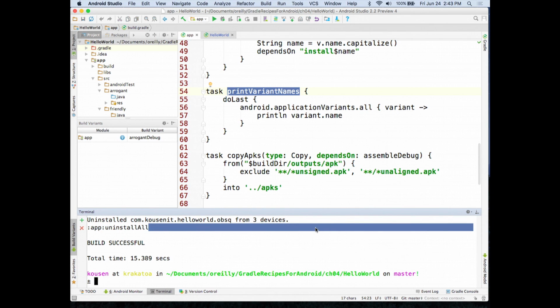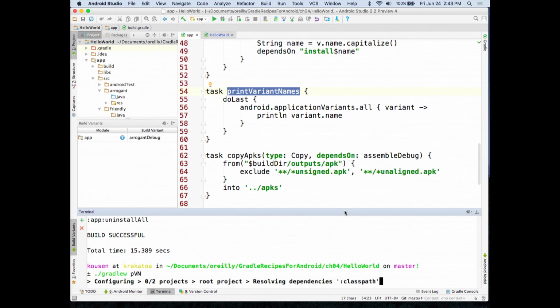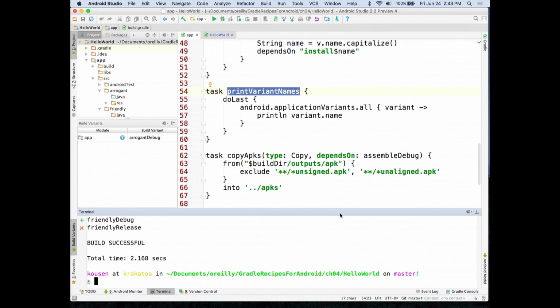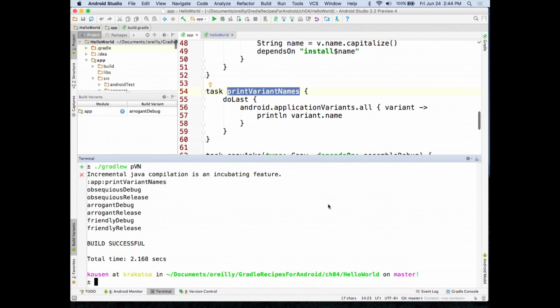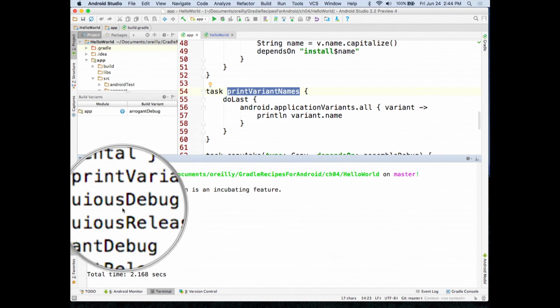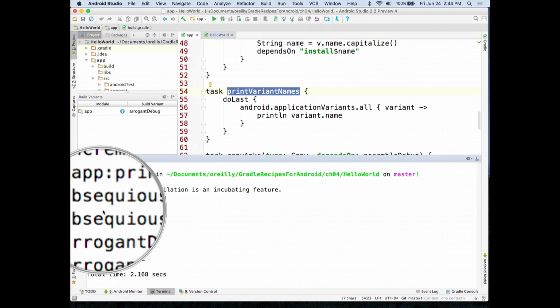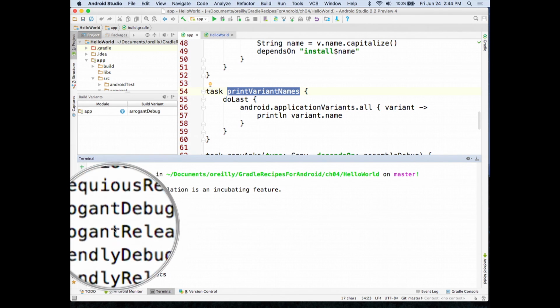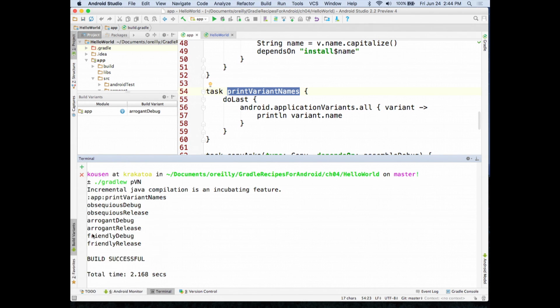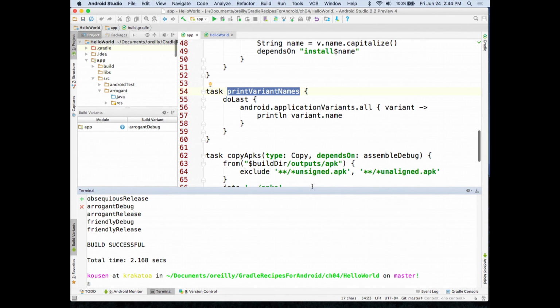So let me run that, and I'll go ./gradlew PVN with the capital V and the capital N here. Trying to make that a little bit bigger. And you can see there are all the combinations of the flavors with the release types. So they're all there: obsequious debug and release, arrogant debug and release, friendly debug and release. The variant exists even if I can't install it, because I don't have an install for that yet.